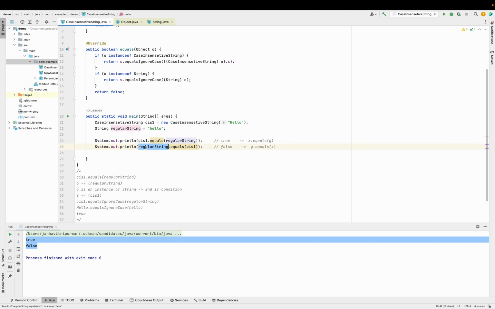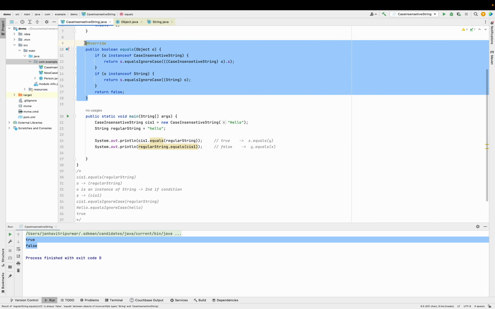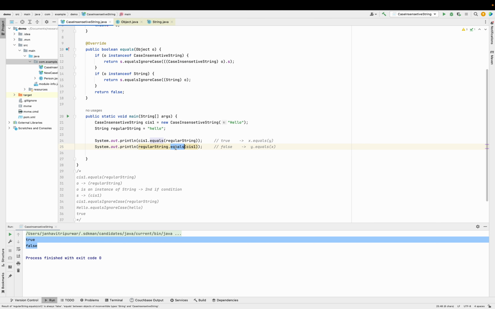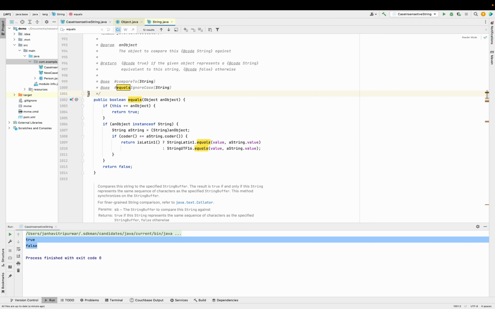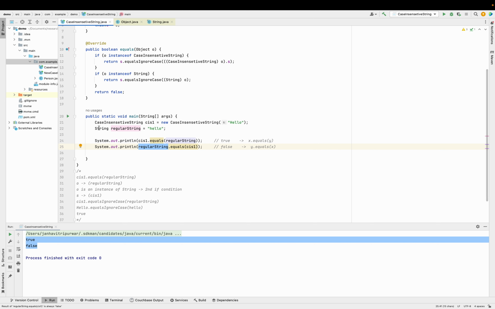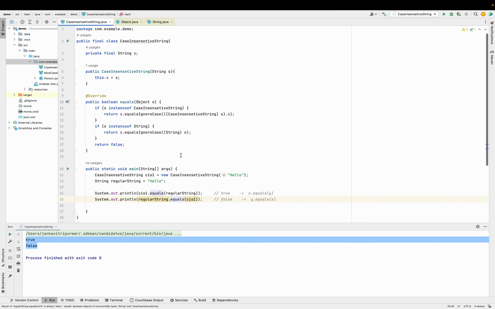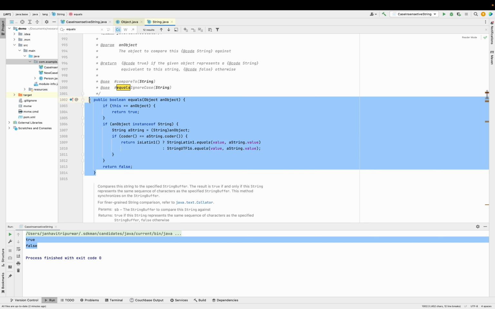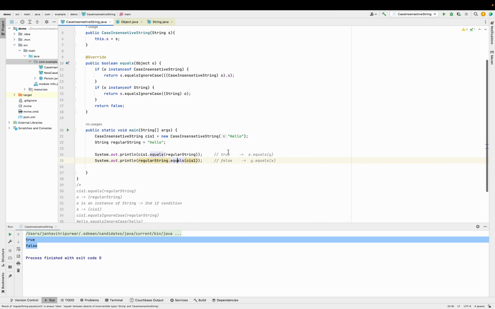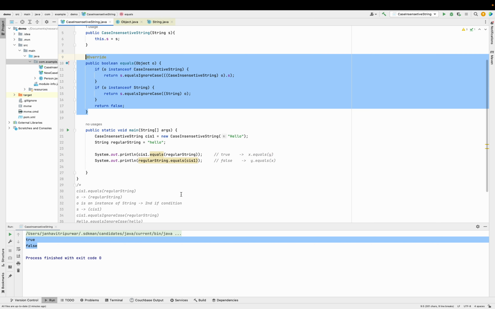Then we go to the second one, regularString.equals(sys1). But interestingly, this equals will not call this method, but it will call this method. The reason is regularString is a String and not a CaseInsensitiveString. So the equals method of the String class will be called and not of our implementation class. According to this logic, it returns false. It checks for case, so Hello with a capital H is not equal to hello with a small h. So this returns false. But this cannot work, right? This violates the contract of symmetry. This should be false now. So this implementation is incorrect.